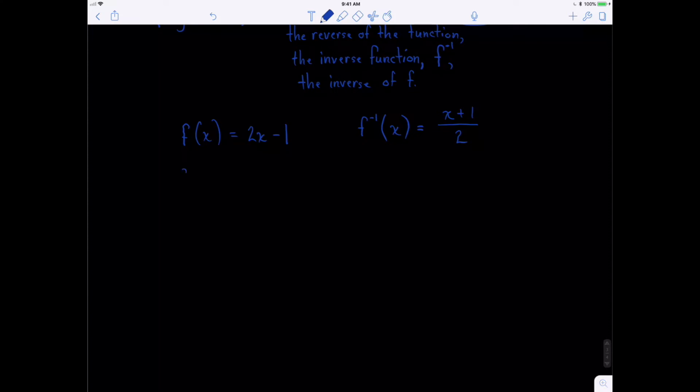So let's try this. Say we start with the value of 3. Then this becomes 2 times 3 minus 1. That's 5. So the ordered pair was I put in a 3 and I got out a 5. Now, let's say I'm at 5 and I want to get back to 3. Well, I would do that by using the inverse function. So now I want to take the inverse of 5, and if I've done this correctly, it should give me 3. Well, let's try. This is 5 plus 1 divided by 2. Well, that's 6 over 2, but that's 3.